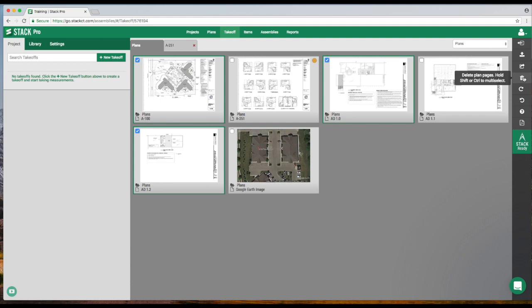So you are welcome to leave all the plans. If you do want to clean this up for your own personal needs, put a check mark in and hit the trash can, and off they will go. All right. Other things that we can do.